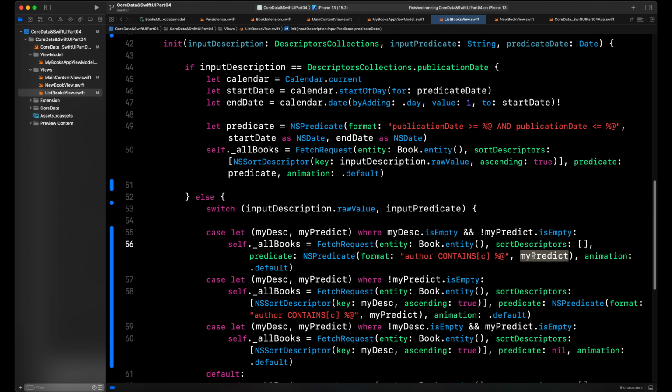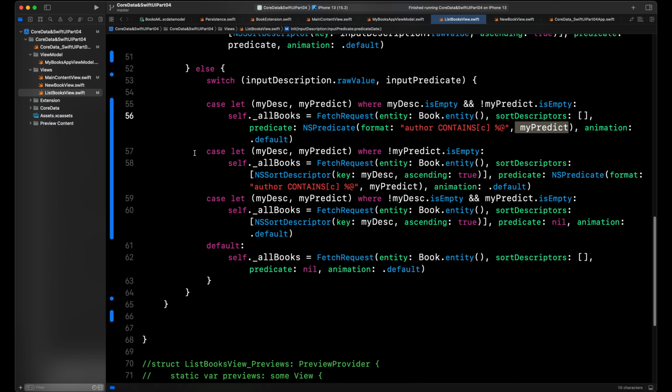As you can see, this predicate means the value we put inside our text field, and then we search whether the author name of a specific book contains this letter or name. And we also have other cases. With the second case, we check if our myPredicate is empty, but our description is not empty.